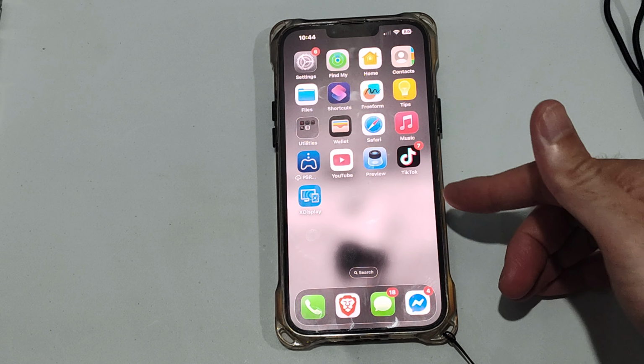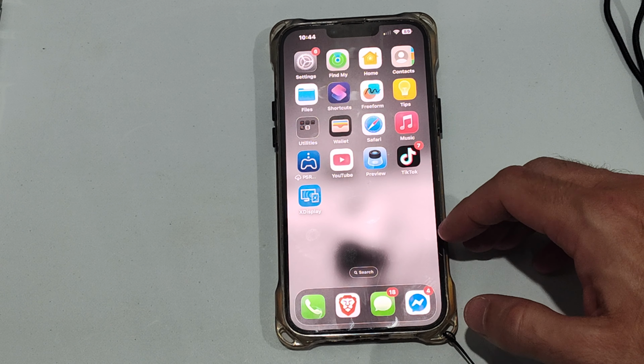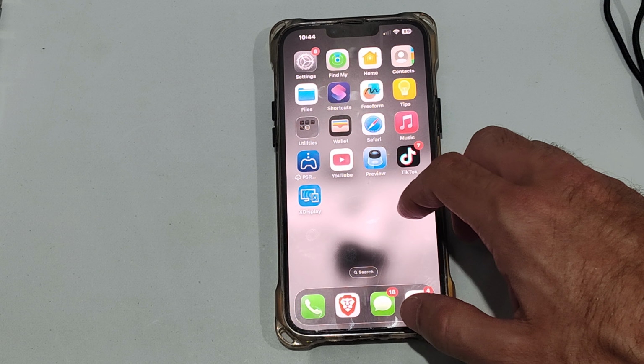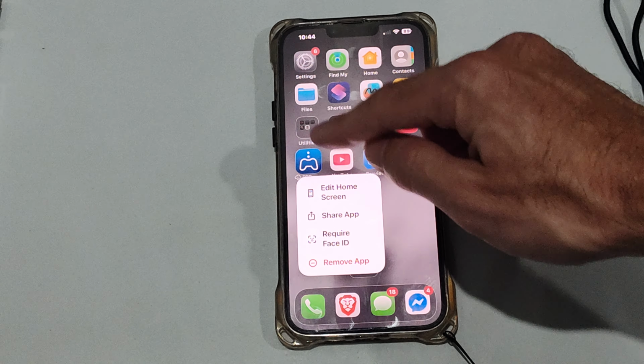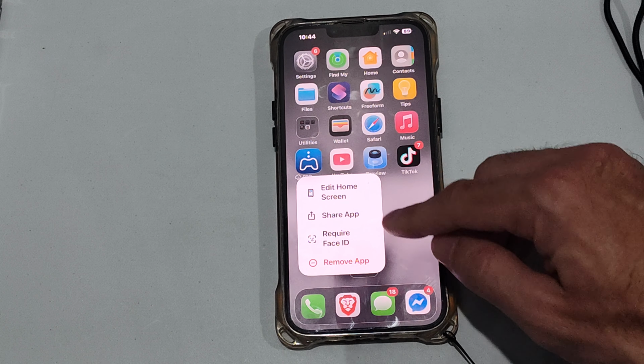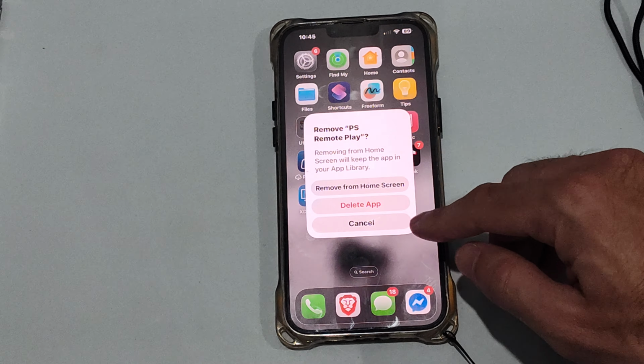Today in this video I'm going to show you how to remove an app from your app library on your iPhone. So this could be really easy. I have PlayStation Remote Play right here. You can see it's in the cloud, so I might have removed this already. But all I have to do is go to Remove App right here.